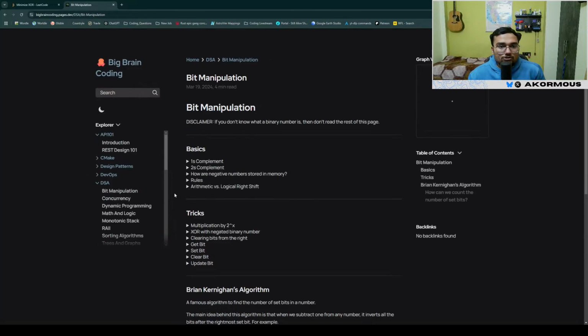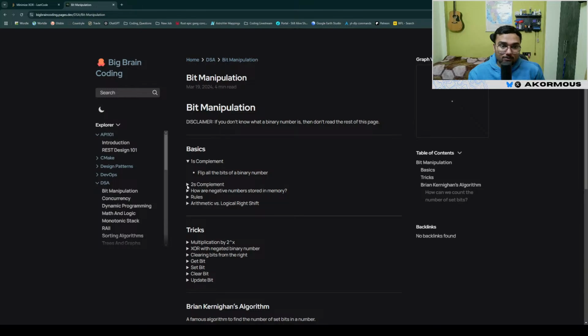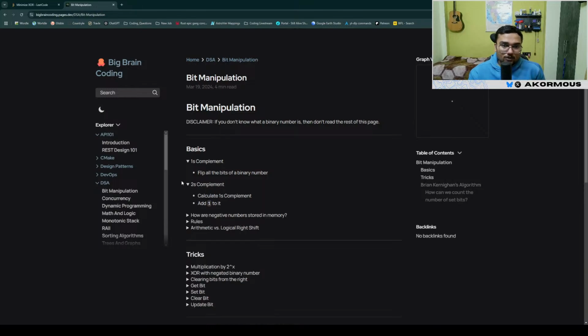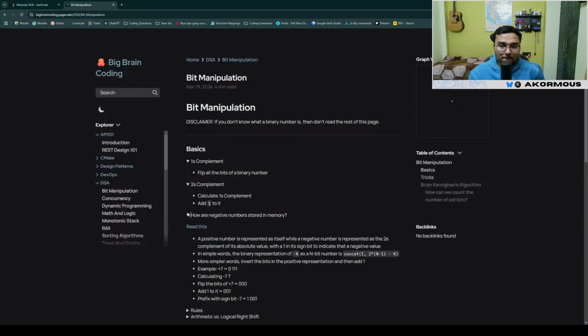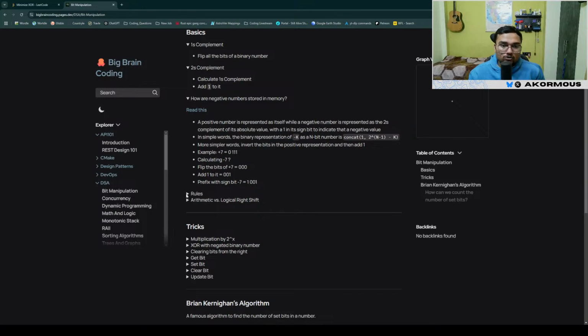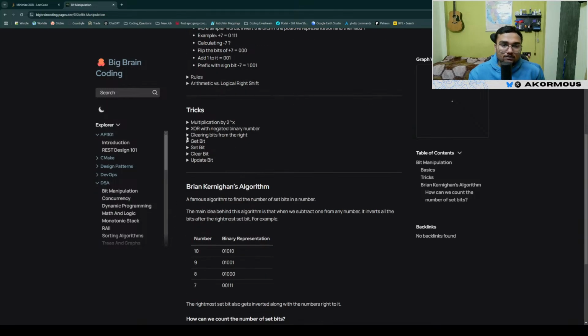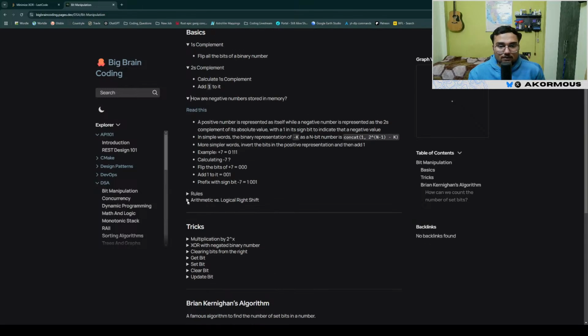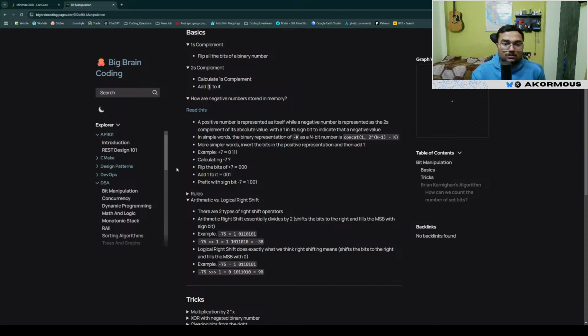Here, bit manipulation, right? If you don't know what a binary number is, then don't read the rest. Okay. Ones complement. Flip all the bits of a binary number. Calculate ones complement. Add 1 to it. How are negative numbers stored in memory? Rules. Okay. Multiplication by 2. Yeah, arithmetic versus logical right shift. There are two types of right shift operators. Arithmetic right shift essentially divides by 2, shifting the bits to the right and fills the MSB with sign bit.